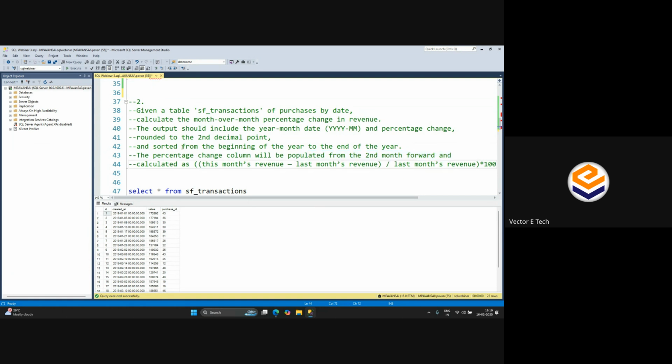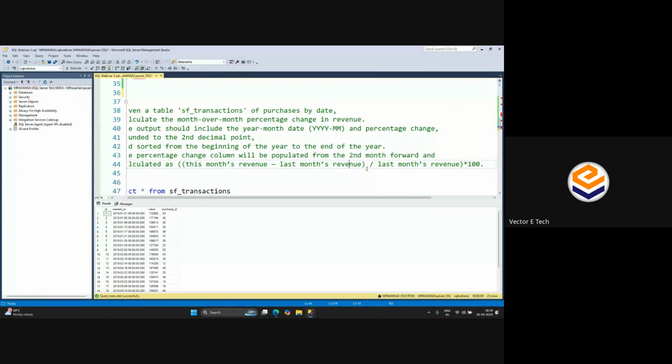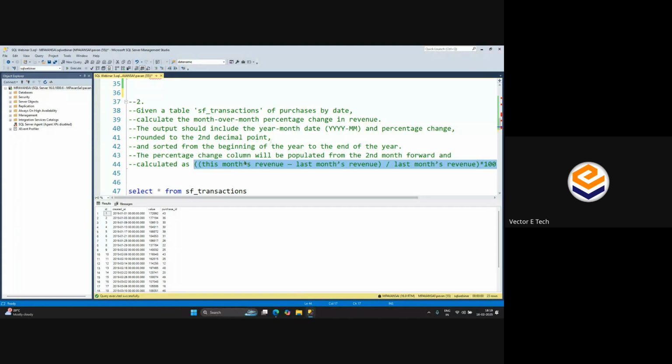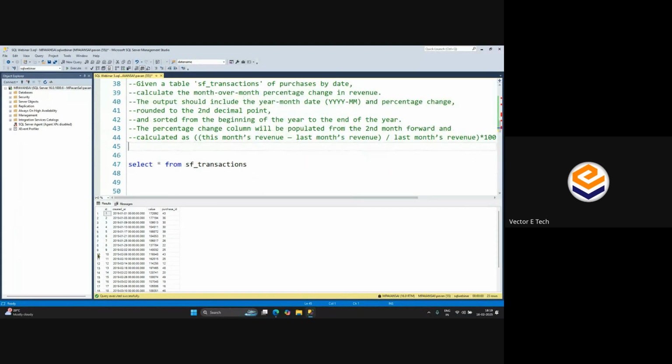Can anyone guess what would be the suitable operation to do this? Lag. Good that some are familiar with the lag function. It is a window function, so you can use lag. The calculation is simple: this month revenue minus last month revenue, divided by the last month revenue, times 100. This is how you can calculate month over month change. We'll try to implement it on this particular data and see the output.